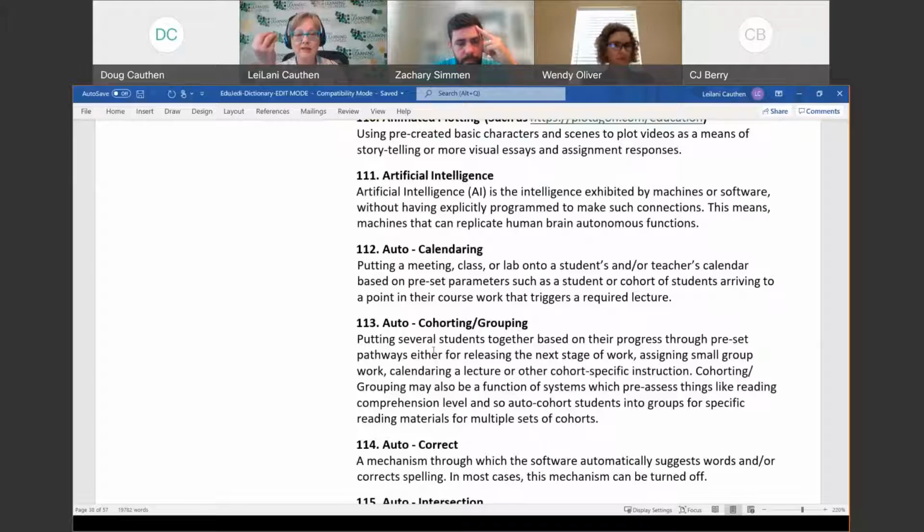This is also true inside a lot of the language learning software. Auto cohorts you based on your reading or Lexile level, and some of the math software. Given what you guys do, trying to customize, what are your thoughts on this definition?